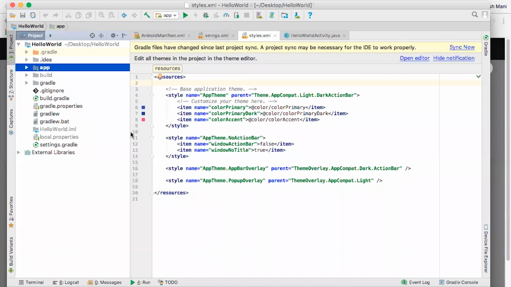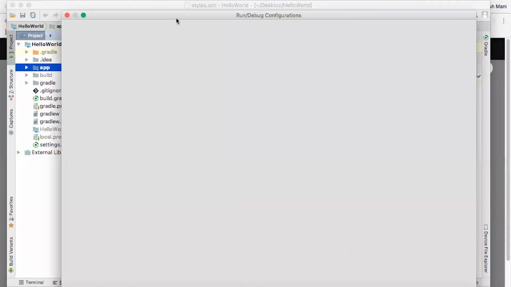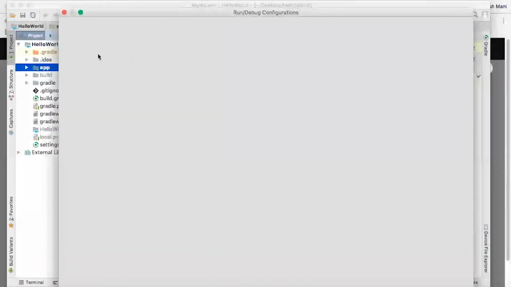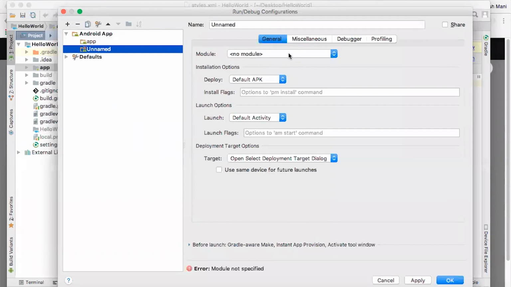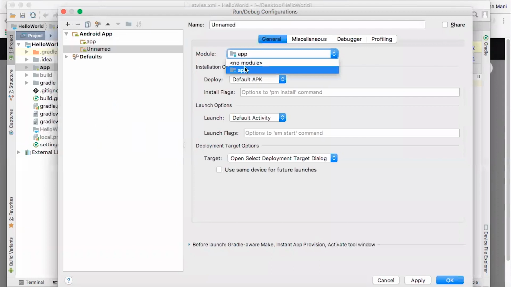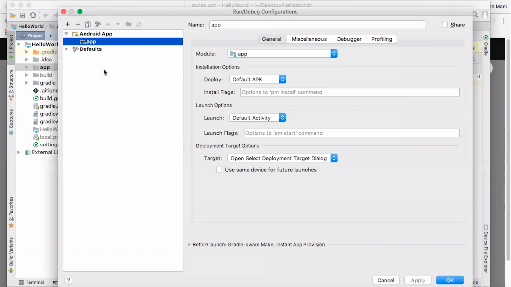If you want to create a new module, add it in the Edit Configurations, right? Click the add tab, Android app. You can select the module. Currently we have only one module, so we are selecting app. If you are creating a new module, you can select the other module also. Now I'm not going to use this, so close this.